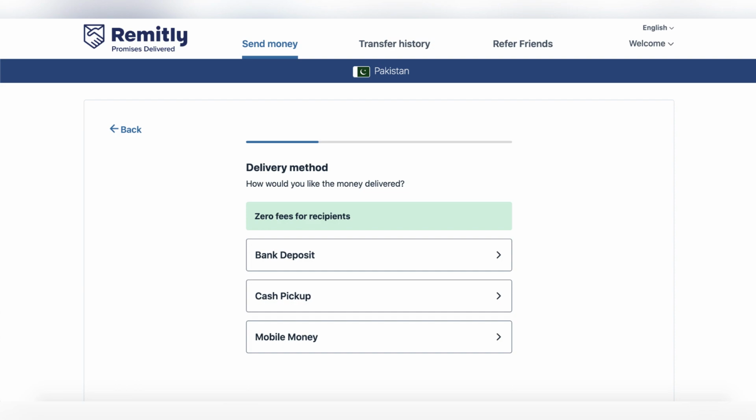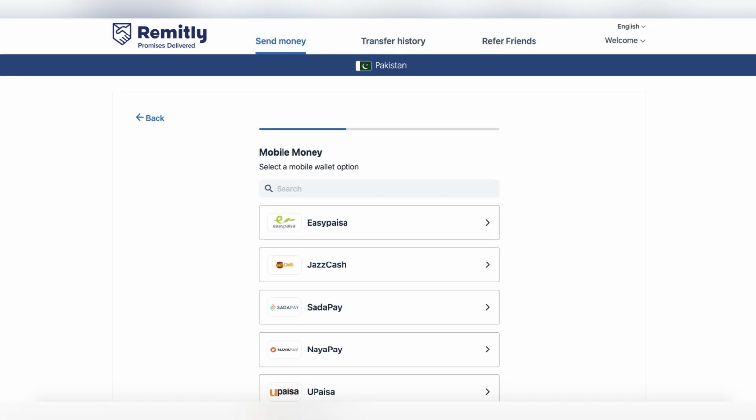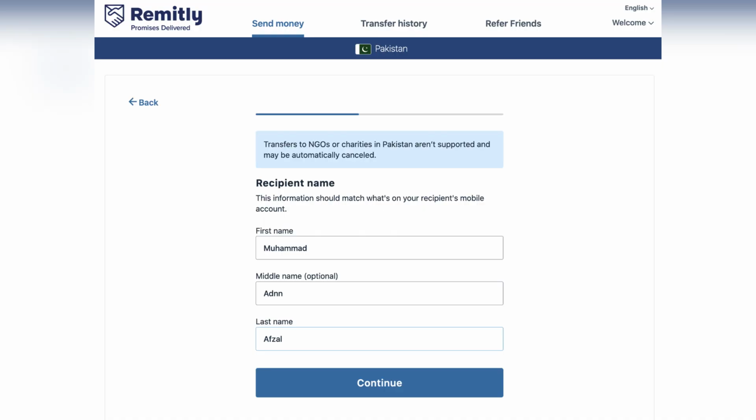Now enter the recipient's full name as per their bank account and add the bank account details such as bank name, account number, and routing number. Then save the recipient for future transfers, which is optional.